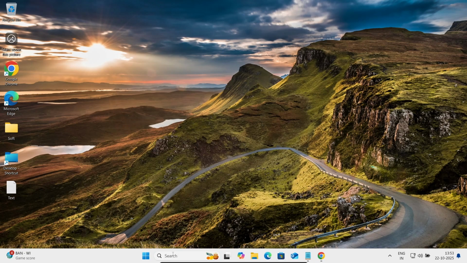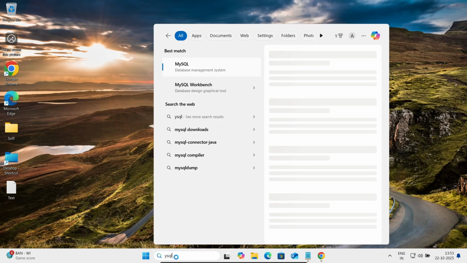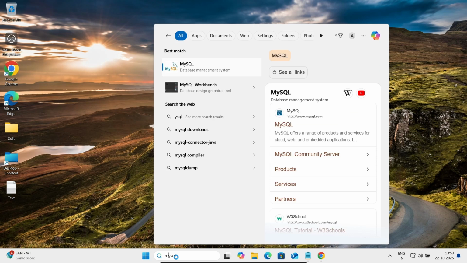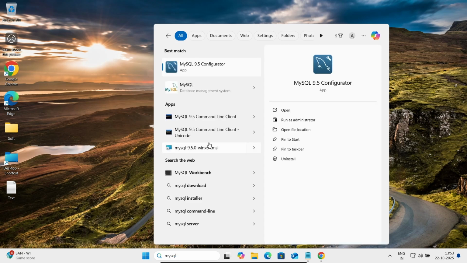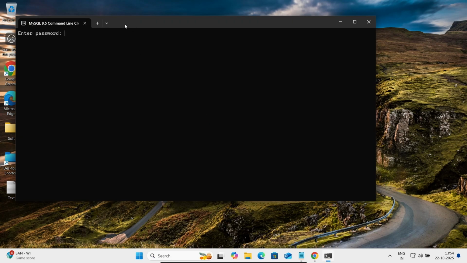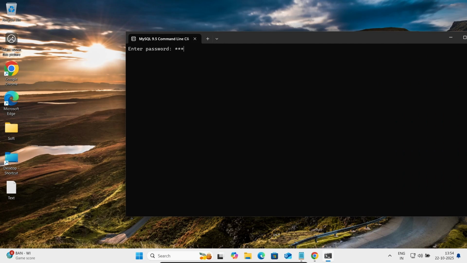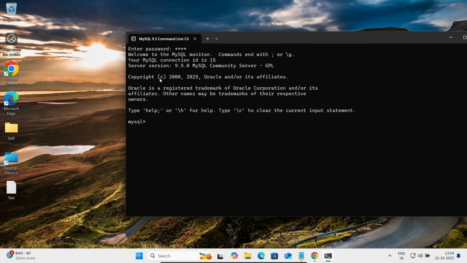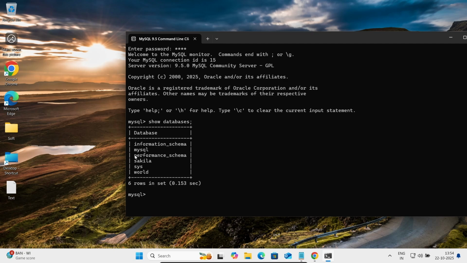And after doing this, let's write MySQL in the search box. Then you can get MySQL command line. Let's click this. The root password you need to give. So this is connected, MySQL 9.5 version, and here afterwards let's write show databases. So this displays all the databases.